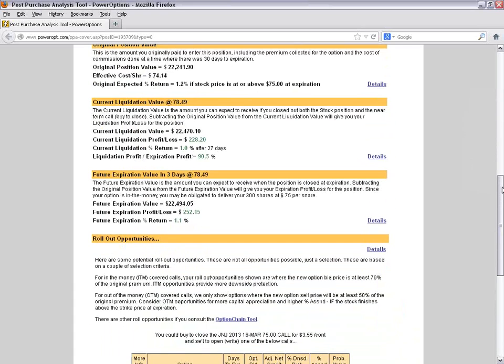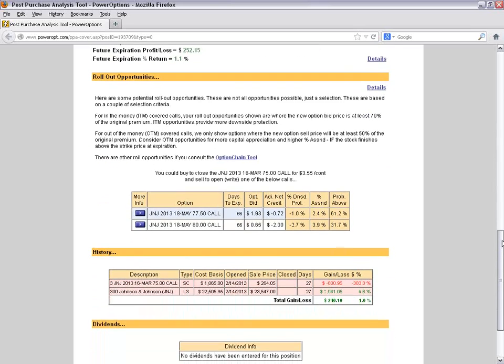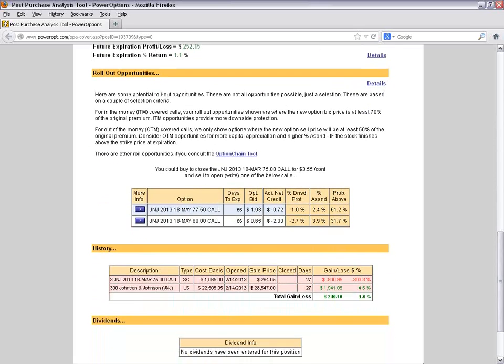And as I scroll down below the liquidation value versus future expiration value, there's not a lot, of course, but we see some opportunities here. We're showing that we could buy to close our March 75 call for $3.55. And if we rolled it out and up one strike, we could potentially roll to the May 77.5 call, which has 66 days to expiration. We'd collect $1.93 in premium for that new option. It's still slightly in the money, but it's further out in time.